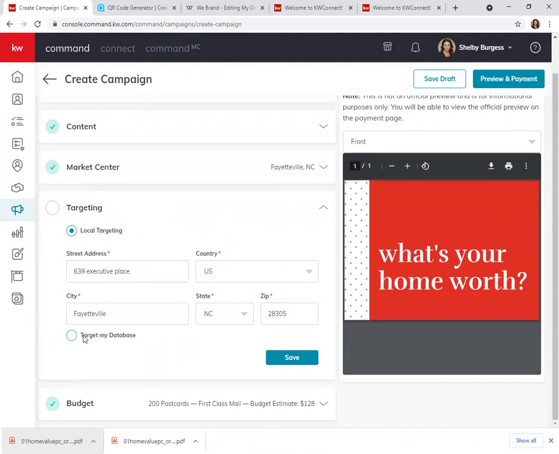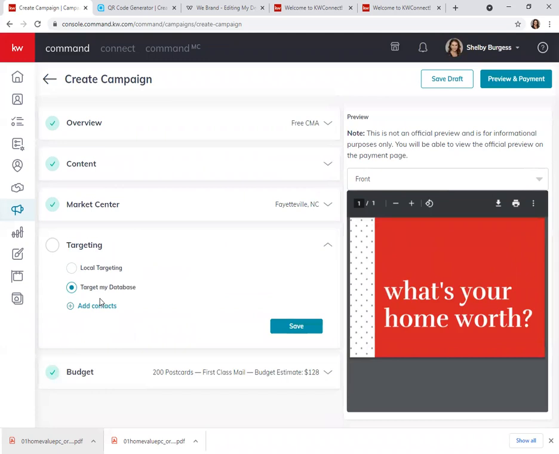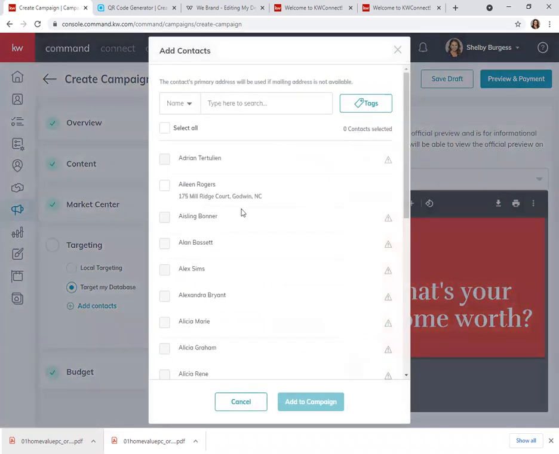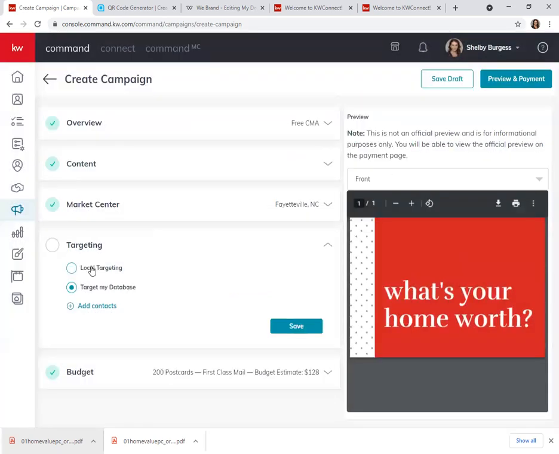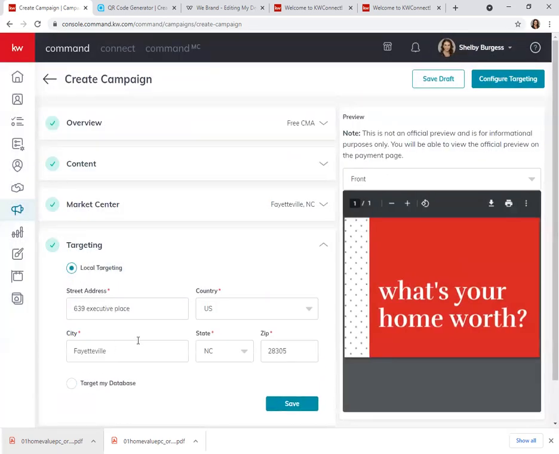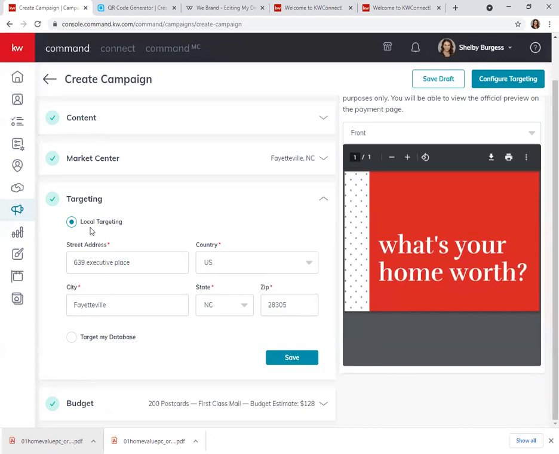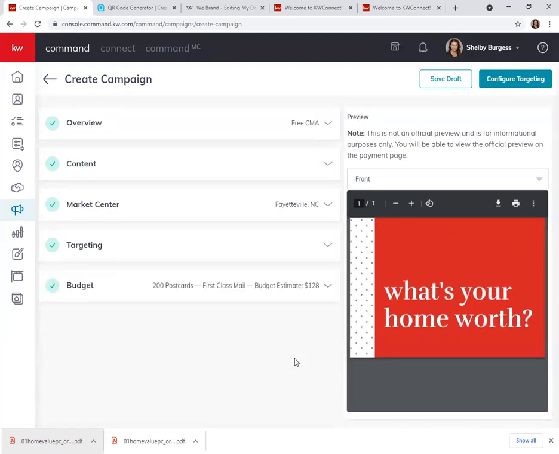And then you also have the target my database option. So if you want to send these directly to anybody, you can pull in from your contacts. You obviously just need to have an address for them. But I'm going to do local targeting because if you're wanting to get new leads, local targeting is the option for you. So I'm going to save.